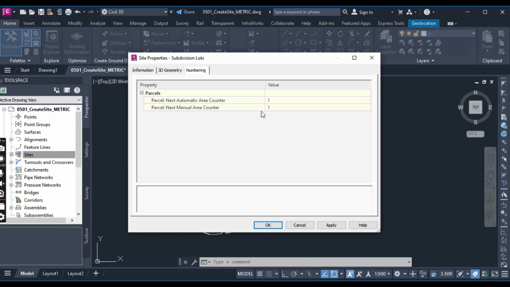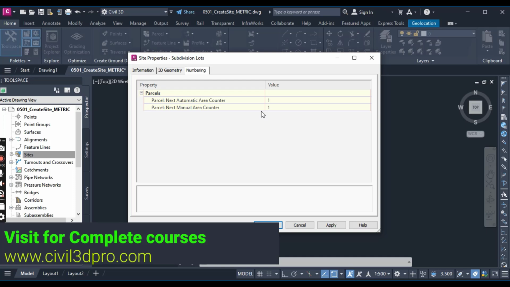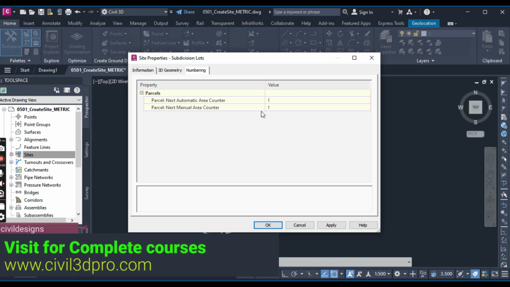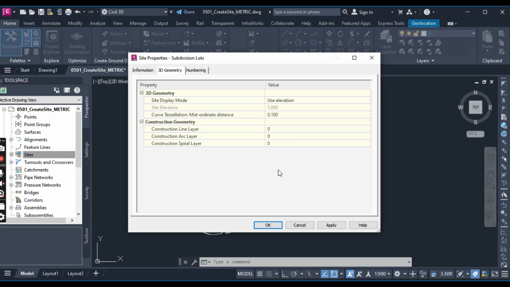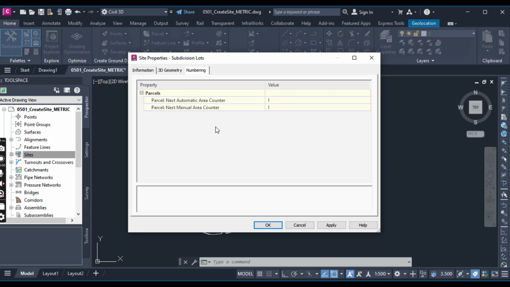Okay, note that there are site display mode properties that you can use either to have the parcel data drawn at the elevation, or to have all the data drawn at the elevation specified in the site elevation. So just confirm both values in the Numbering tab also, and then click OK.